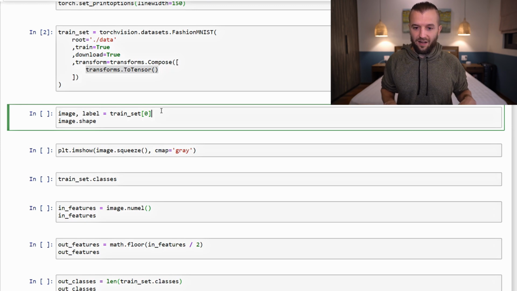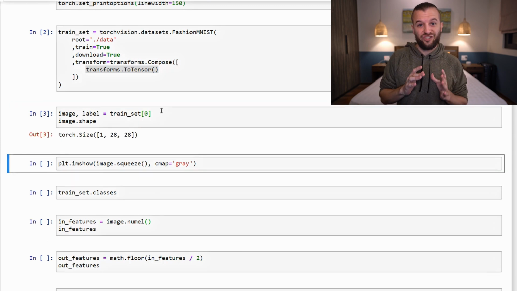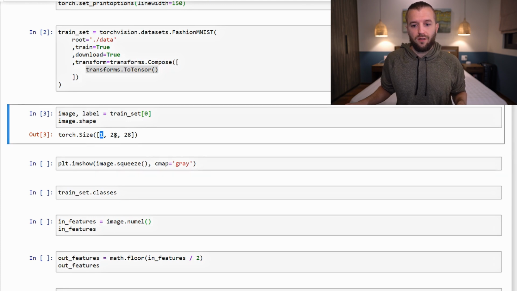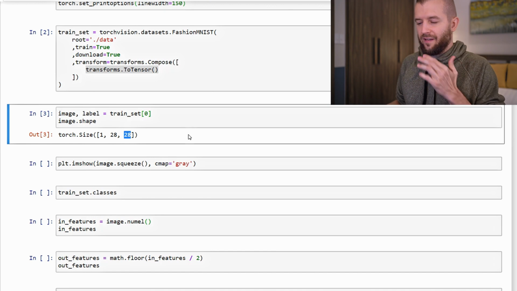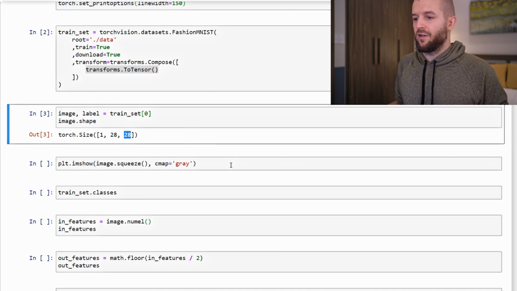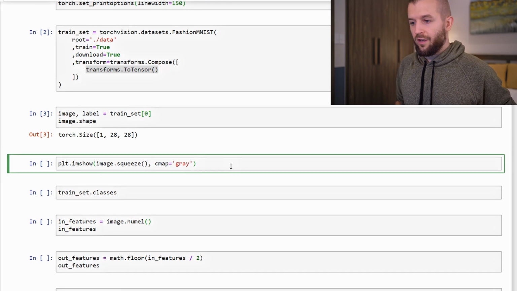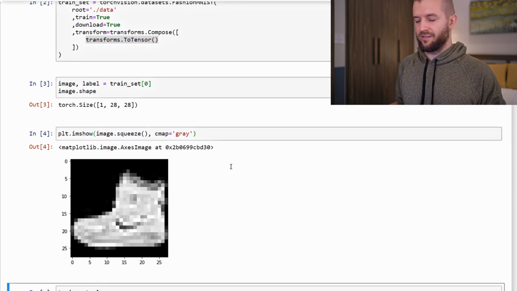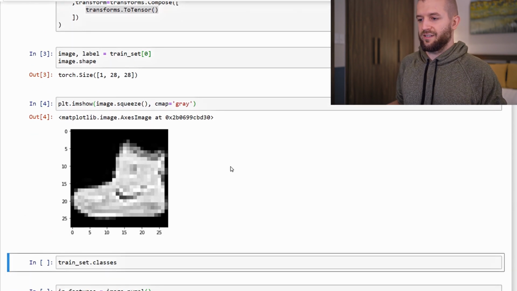So we'll go ahead and get that out, and then we'll inspect the shape of the image, which is one channel, or one color channel, by 28 by 28. The height and width are 28, and this is a grayscale image, so there's one color channel. Okay, so next, let's use PyPlot to show this image, and we can see that this particular image is an image of an ankle boot. This is a particular piece of fashion since we're working in the Fashion MNIST data set.